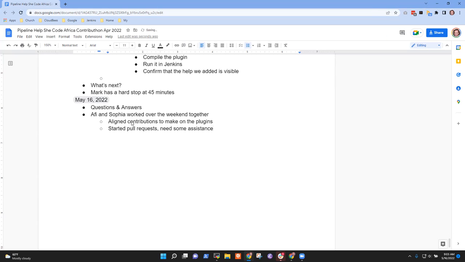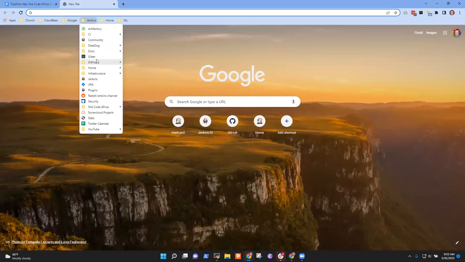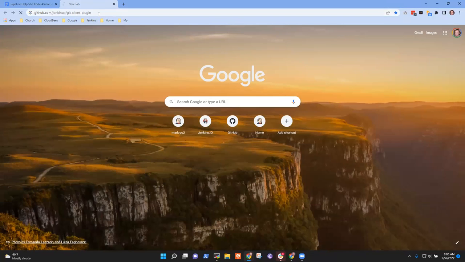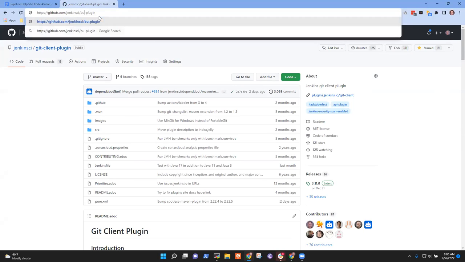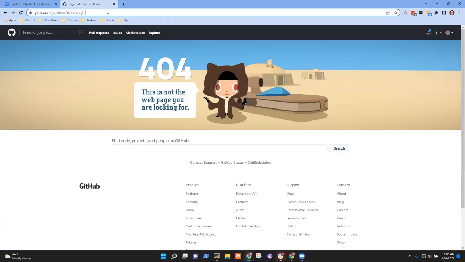Okay, so if we should start with the build plugin, we went to the plugin page and discovered that there's not enough information about the plugin, just an introduction, which you can also see in the Git repo here.